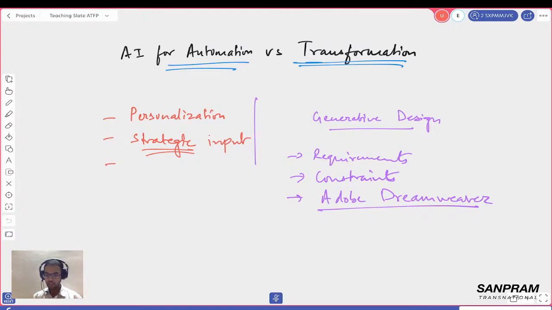And what else? Let me think. Do I need to take one more example? How much time do we have? Okay, it's only been like 17 minutes of me talking. Let's think of one more transformative use case. Yep, one more thing.